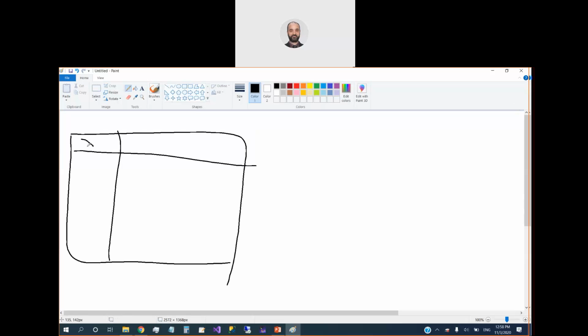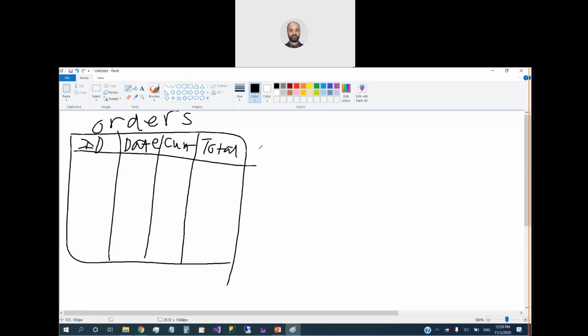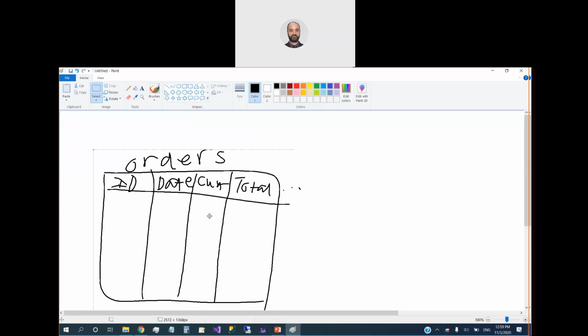So the order here has an ID. This is the orders table: ID, date, then here maybe customer ID, and maybe total, maybe whatever here. Okay, it's supposed to have many columns. For the order, this one actually is going to be the primary key, the ID.